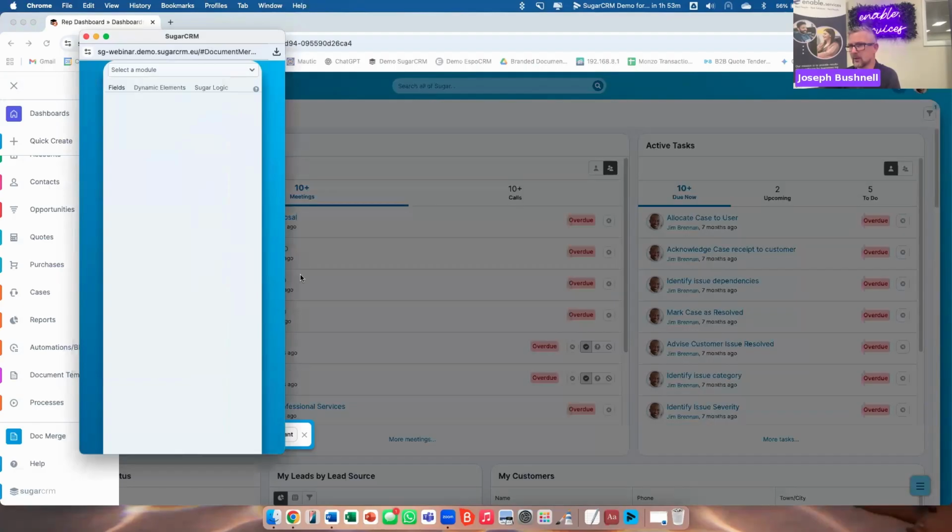up this area where we can select the module, select what we're actually doing: dynamic elements, Sugar logic, or the fields themselves. So what we're doing to start with is a field. If you're starting on maybe a leads module and you want lead profiling or activities or contacts or whatever you're doing, you're going to pull them through from the module itself. So it's the same as a report. When you look at Sugar reports, where are you starting? Where are you going to click to start my DocMerge?